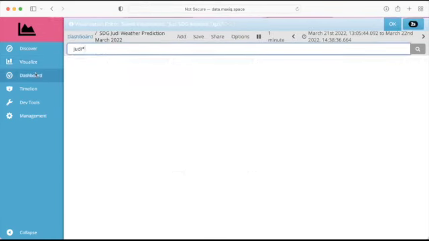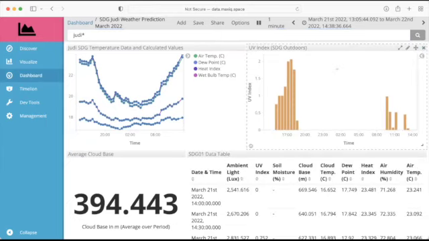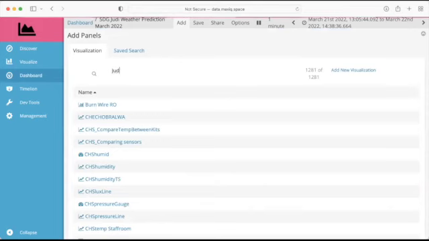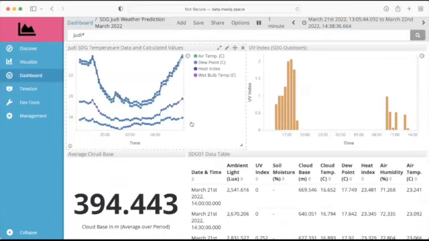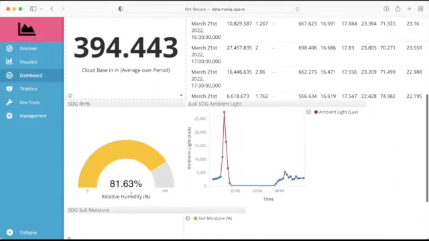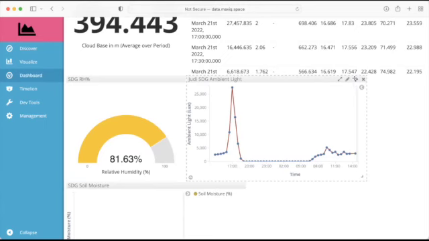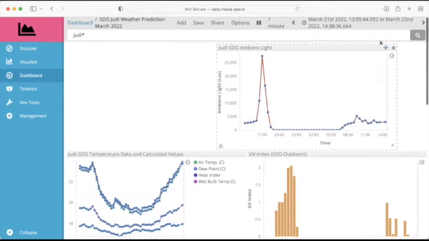Now if I go back to my dashboard, I've still got the old one, so I click on this little cross and delete it. Then I go to add, and that one was Judy, SDG, ambient light. Then I close the add panel again, and you'll see it has added it at the bottom. Here it is. That's fine. Using these little arrows, I just drag it up and put it at the top again.